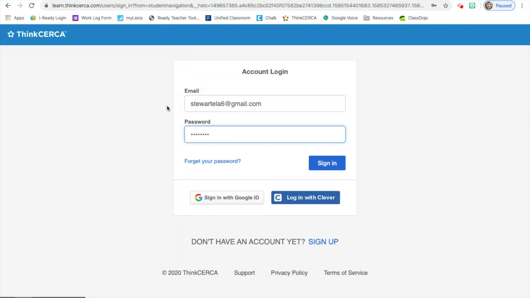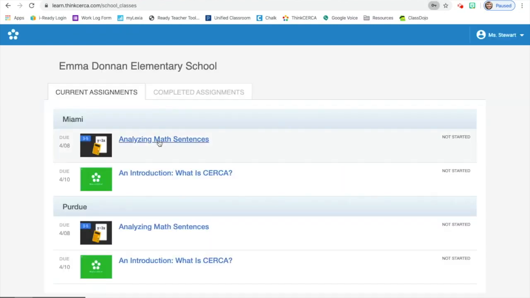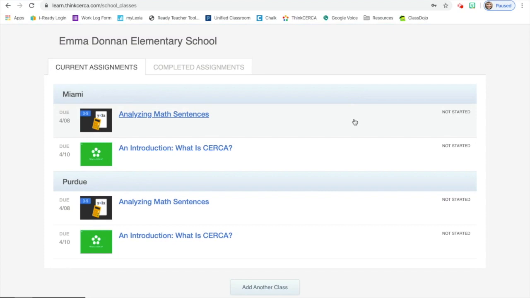So I'm going to go ahead and log in. And then this is going to pop up. This is your homepage, your current assignments screen. So you can see there's actually a math lesson and an ELA lesson. Now, I'm not about to take over Miss Courtney's job and teach you math, y'all, but you are still divided into your normal Miami or Purdue section for both math and ELA.